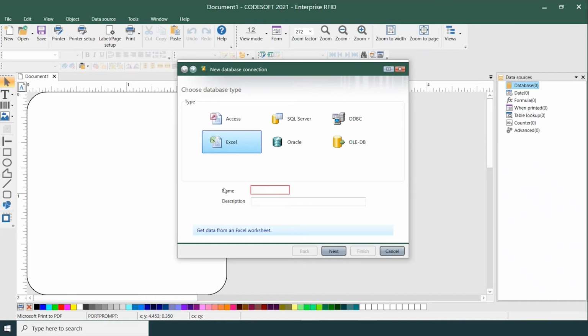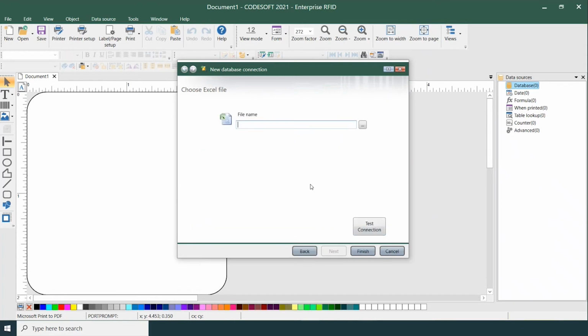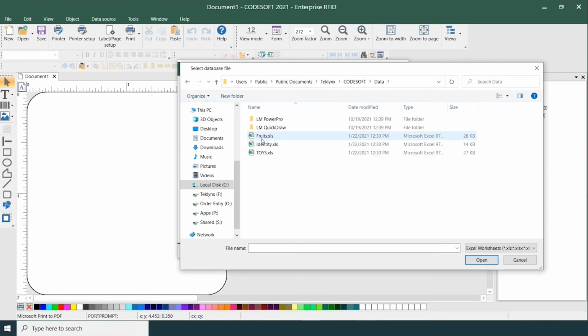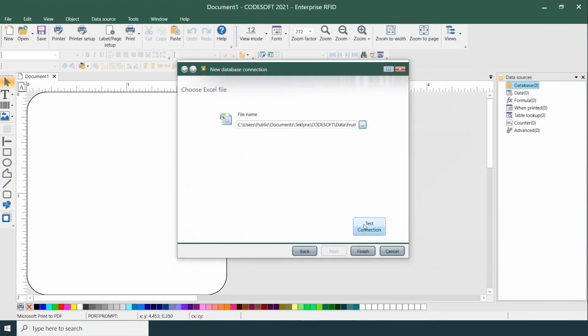Name your connection, and select Next. From here, you can browse to the file and click Open. Go ahead and test your connection. And select Finish.